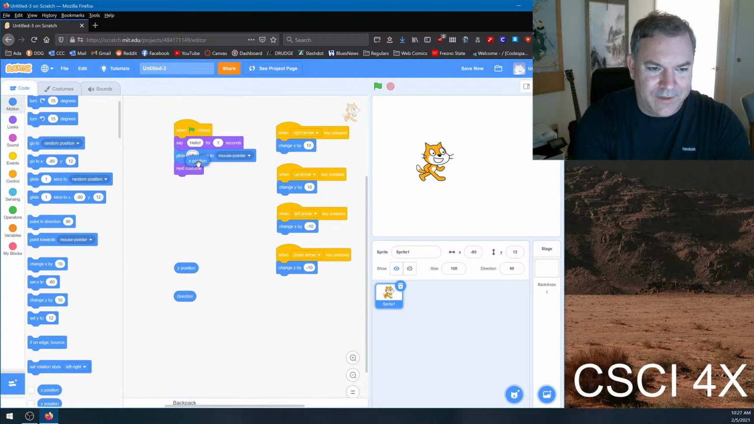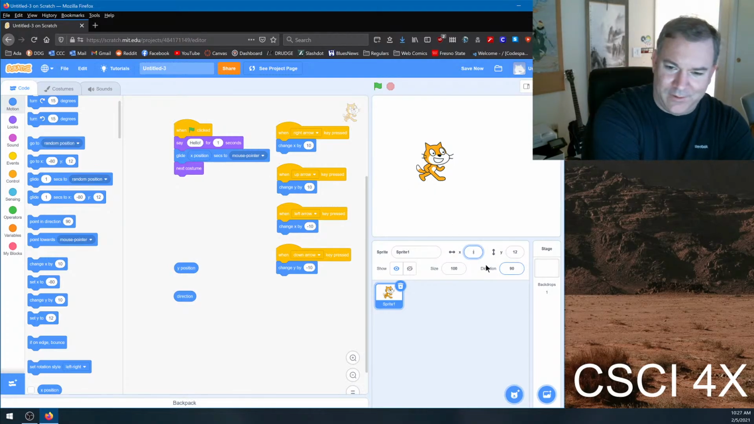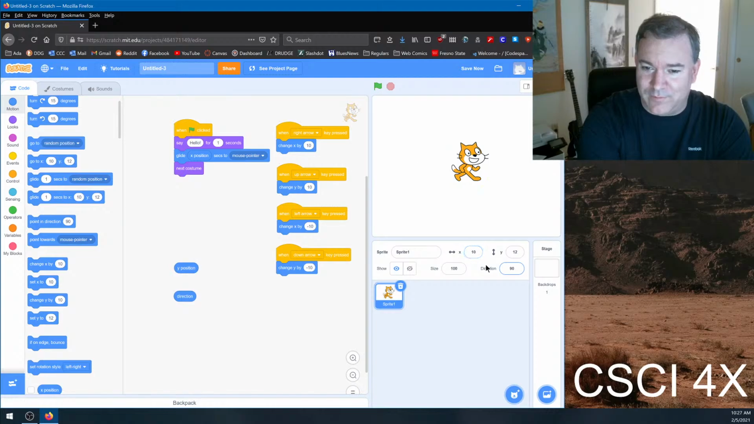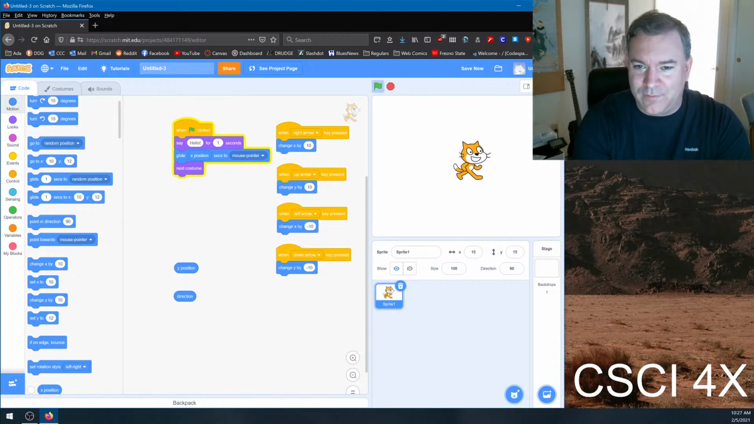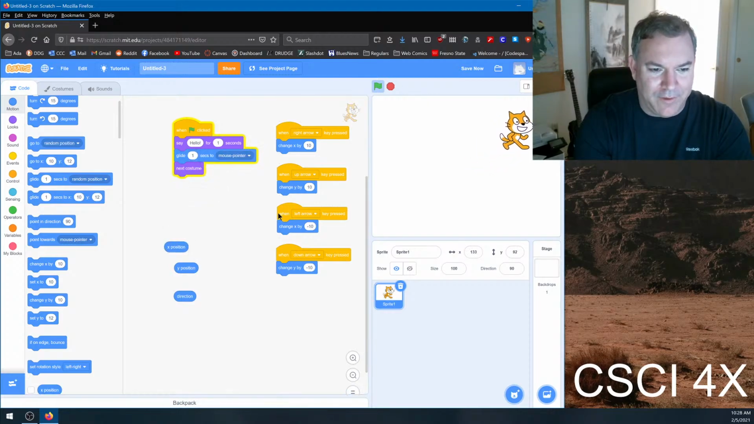So it spends an amount of time gliding to the mouse pointer equal to the position it is on the screen, which doesn't make any sense whatsoever, but whatever. So its current X position is 10. So if I hit run, it will spend 10 seconds running to the new mouse location. All right, so that seems kind of dumb, so I'm gonna pull that out.